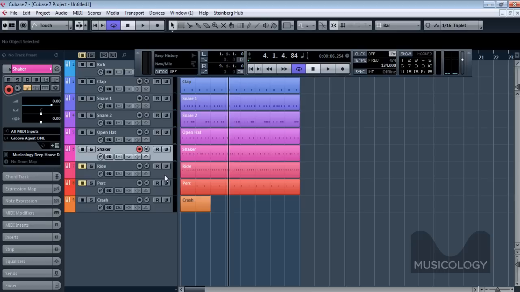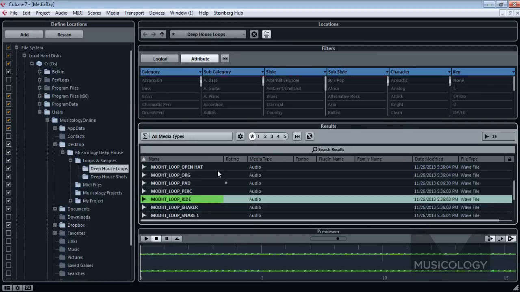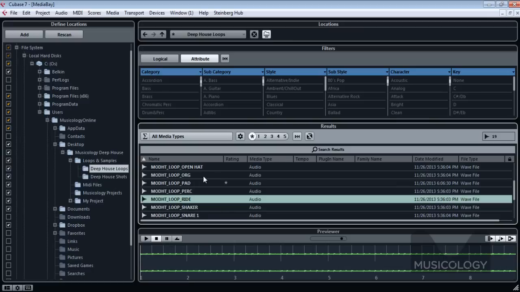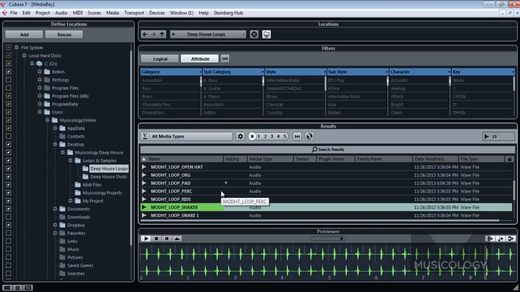Since it's a teaching tutorial, we're going to look at different ways of achieving the same goal. Now I've already programmed the shaker in using individual sounds via MIDI, but this time I'm going to look at importing a loop of the same pattern. F5 gives you access to the media bay. Now while we're in here, we need to find the Musicology Deep House tutorial we put on the desktop. So we want to find the Deep House loops that are on the desktop. We just follow the tree down here and it will highlight them all here. We just click on them, it'll give you the different ones. And here's the shaker which we want to insert in the project.